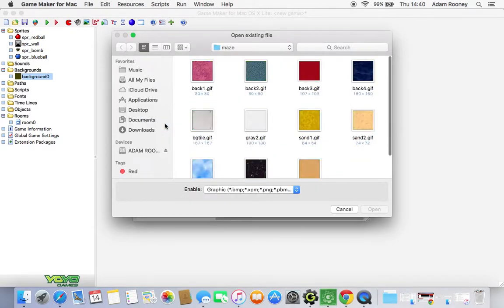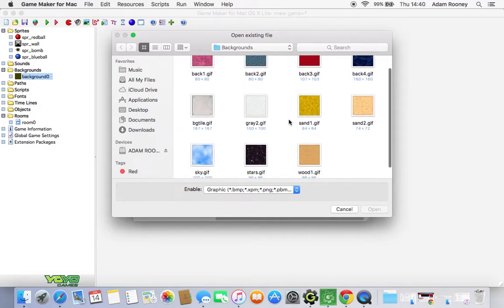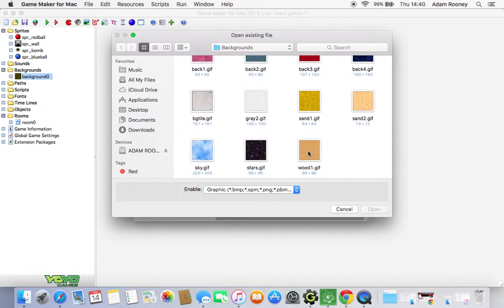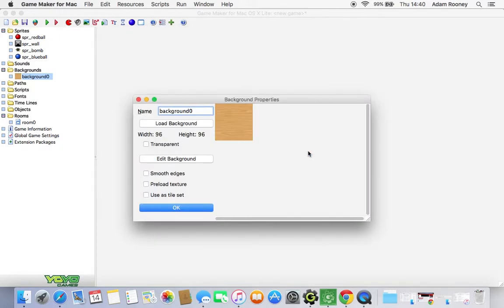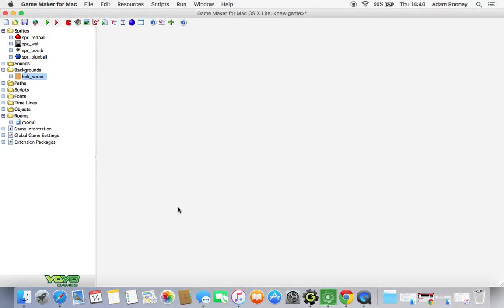So, load a background. These are the backgrounds that I have been given. You should see one that says wood in the tutorial section again, okay? Let's click on that. Same again, we need to change that name to something a bit better. So put BCK underscore wood, because it's a background and it's wood, okay? Then we can click on OK, and then you should see it appear here, okay?